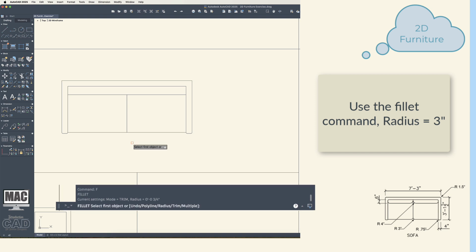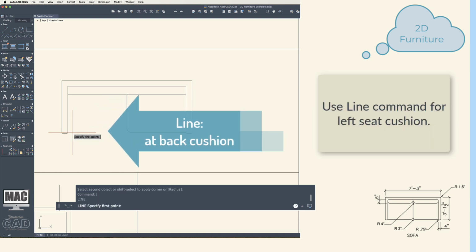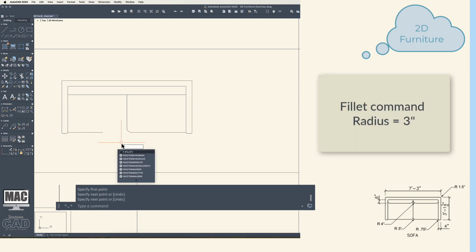Use the fillet command to create the radius corners for the cushions. At the command line, type fillet, R for radius, enter. 3 inches, enter. Pick on the perpendicular lines of the cushion. Redraft the left side cushion using the line command. Repeat the fillet command with a radius of 3 inches.